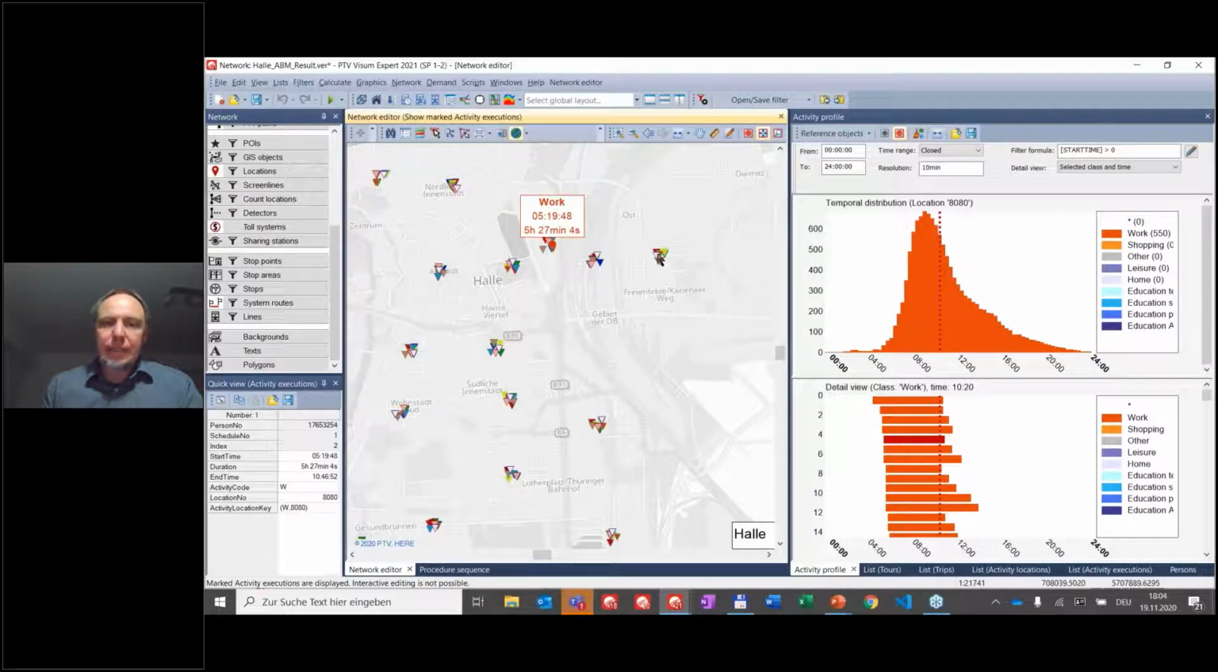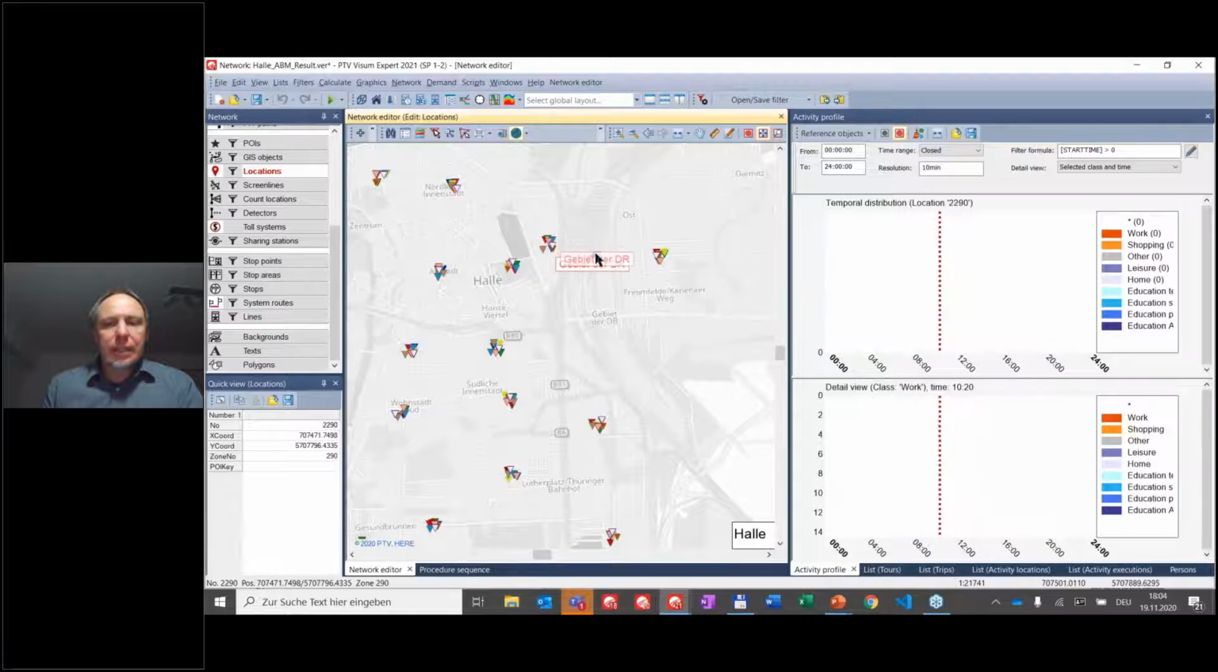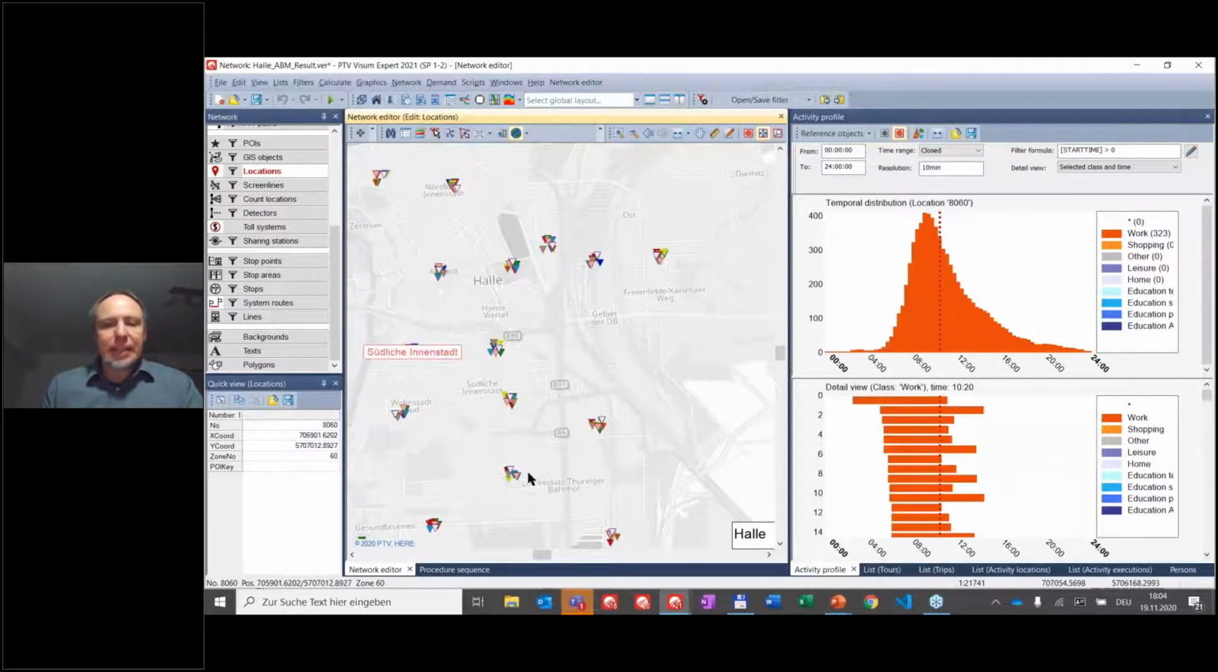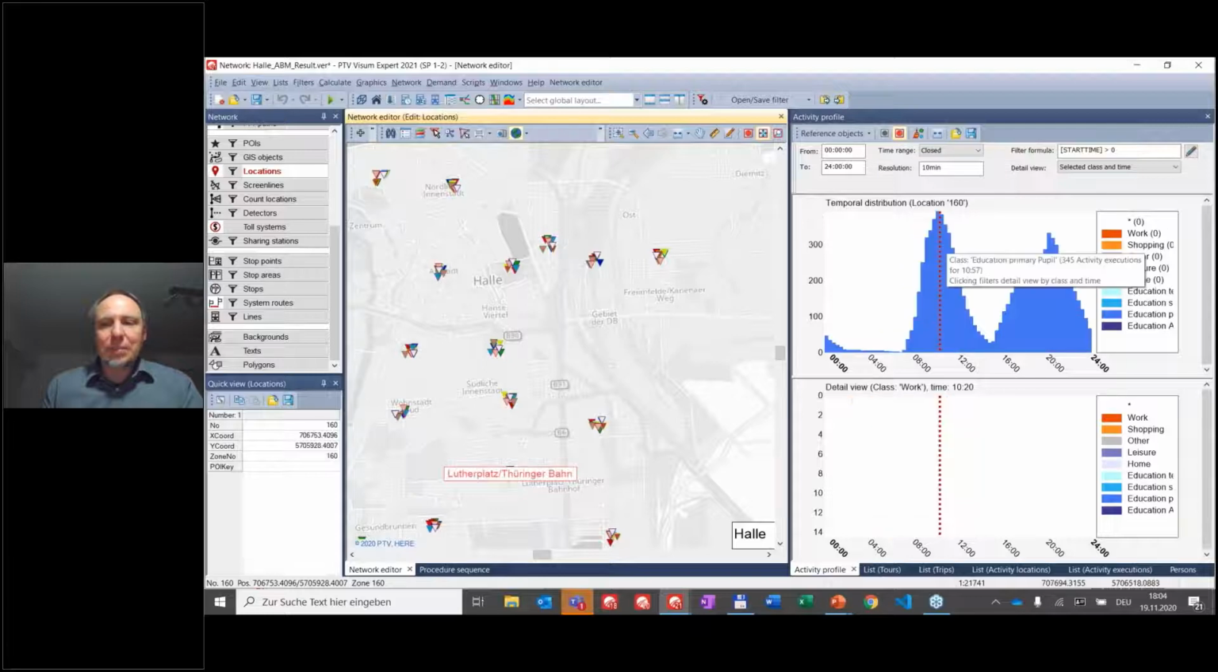And you can simply click on the different locations here in that window and see how that affects. You see a little bit, this is the effect of the example I'm using, that at each of these activity locations, you only get one type of activity. So I changed the type of reference objects a little bit. So I now look into the zones.